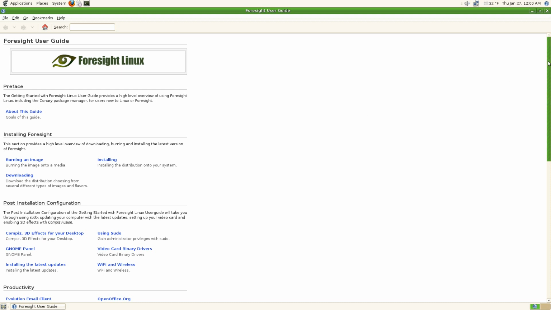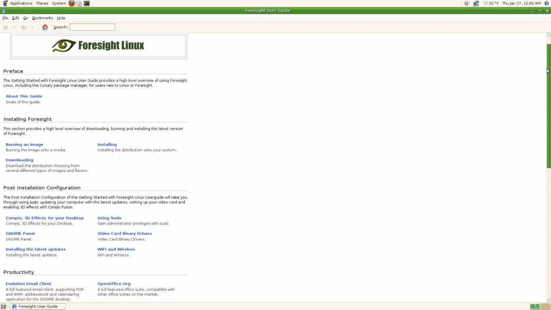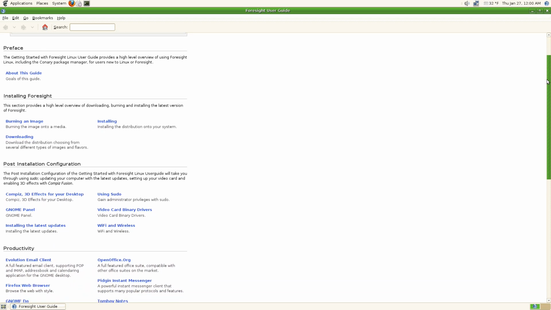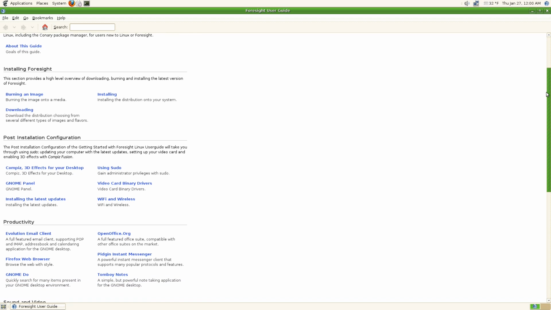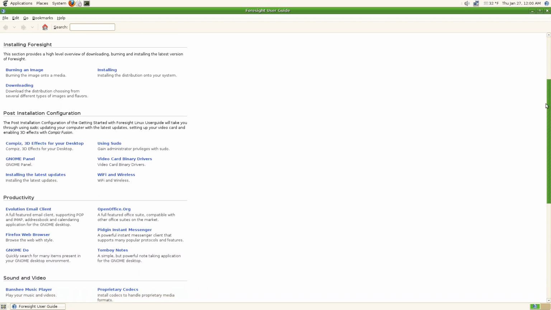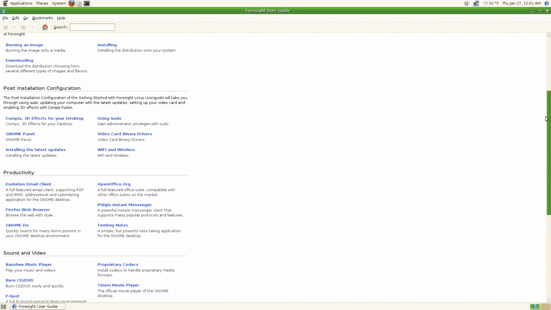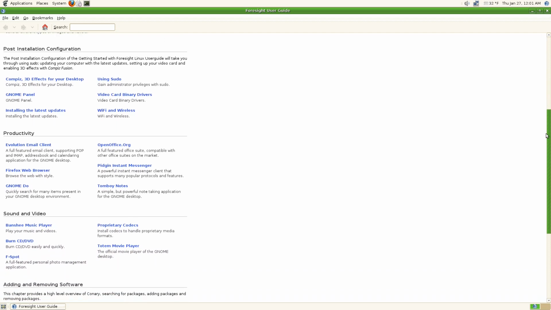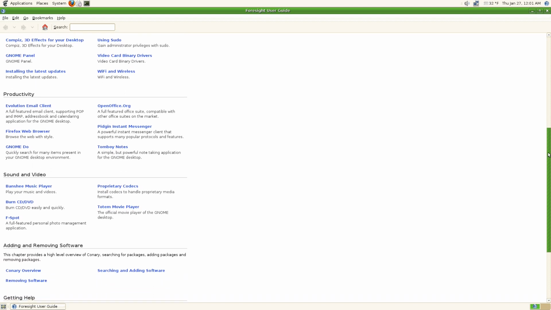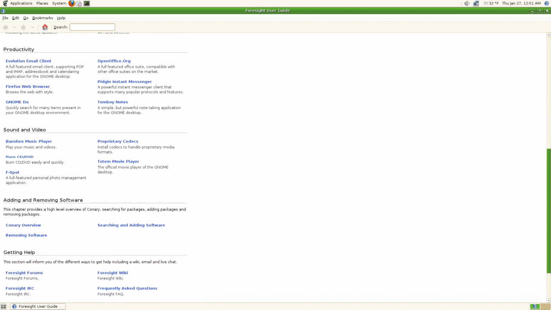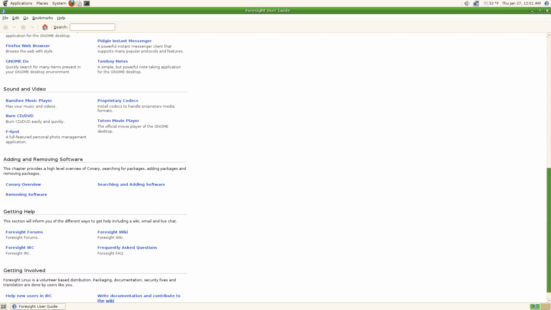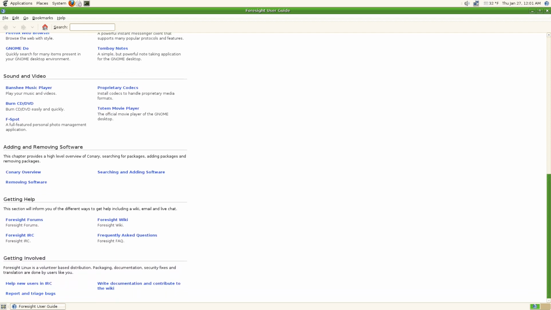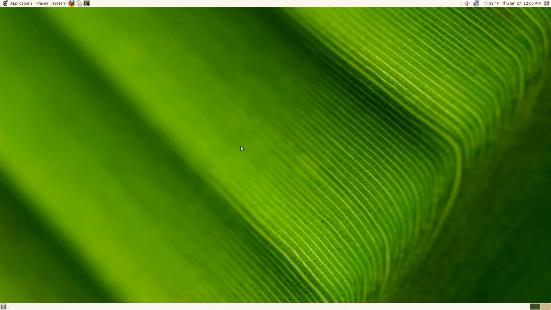Now, as we look through this guide, you'll see we have different tutorials in it for things such as burning an image, how to install the distribution, how to enable 3D effects, how to work with GNOME panel, installing binary drivers for your video card and for wireless, doing different mail clients, browsers, proprietary codecs. There are so many tutorials just included in here in the default user guide that it is wonderful to see. You've also got info on how to get help for the distro or how you can get involved to help out. I have to say, it would be wonderful to see more distros doing this sort of thing. I've long wondered why Ubuntu hasn't created a very similar app to that, but anyway, moving right along.